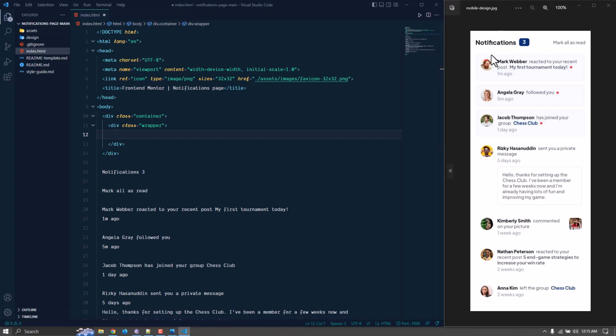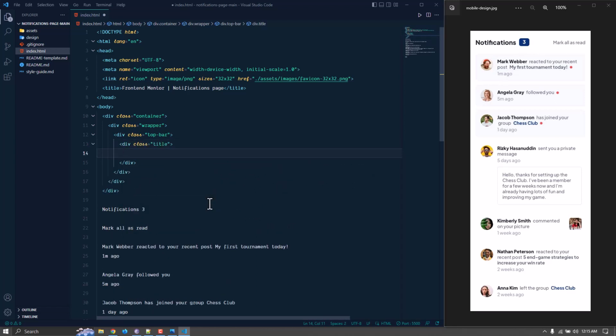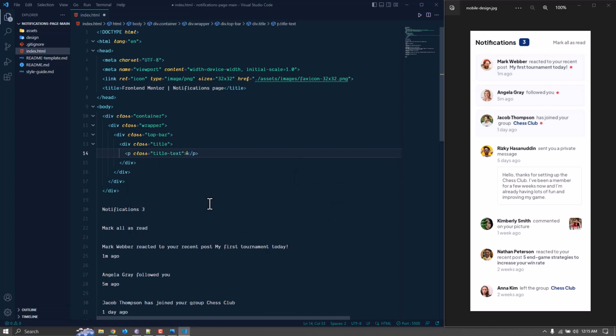So this is the top bar. It contains 3 elements: the notifications text, the number and the button. So what we can do is use display flex to align them properly. Let's create a div with the class of top bar. Inside the top bar, let's create another div which will contain the notification text and the number. Let's give it a class name of title. Inside it, let's use a paragraph tag with the class of maybe title text. It will contain this text here. I'm just going to cut it and paste it inside here.